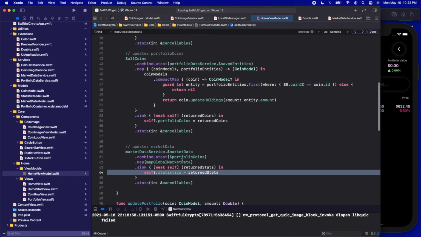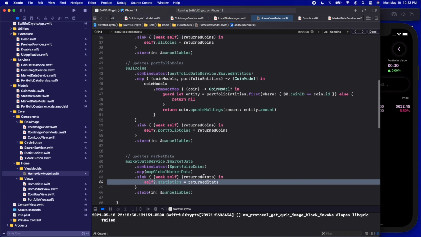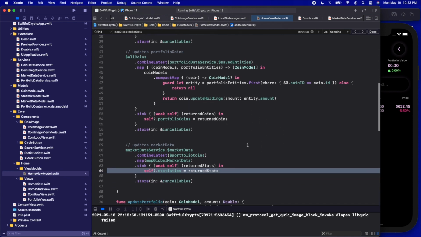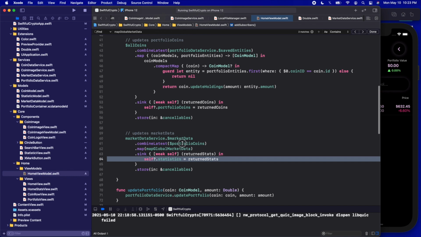So this is honestly probably the hardest part of these publishers and subscribers, just figuring out how they are all connected. And this is pretty complex, honestly, but I think this is a really good example of how we can connect all of these publishers and subscribers. Because once this is all connected, everything in our app is just running in sync all the time. And that by itself saves us so many bugs because we know our data is always in sync with the screen. But moving on, we are now combining with this portfolio coins.